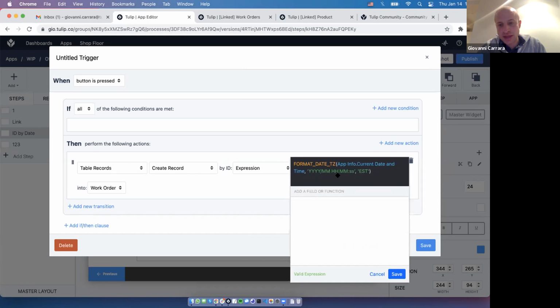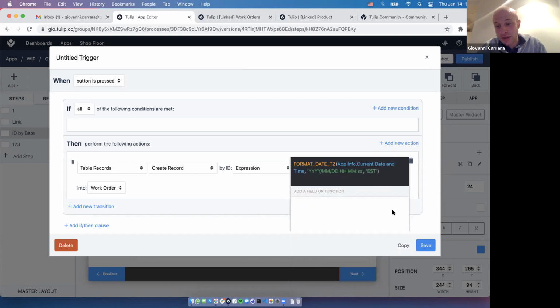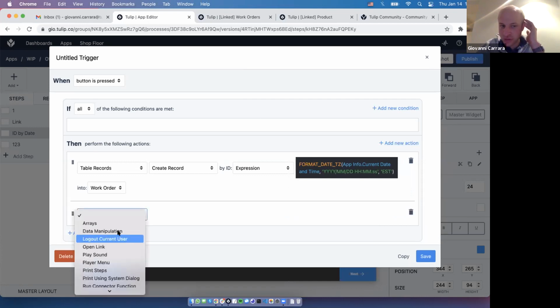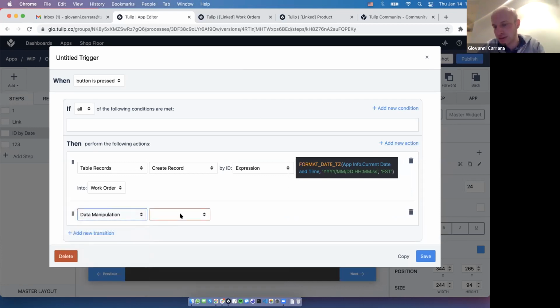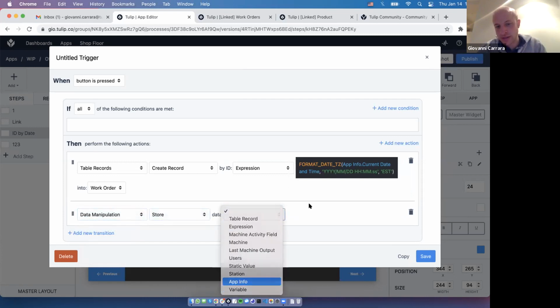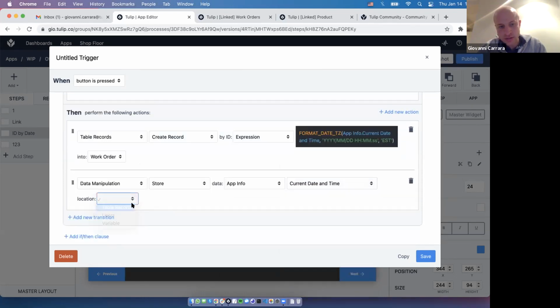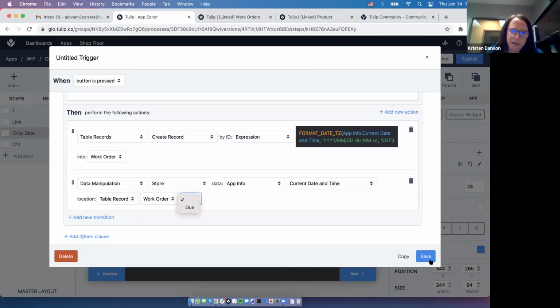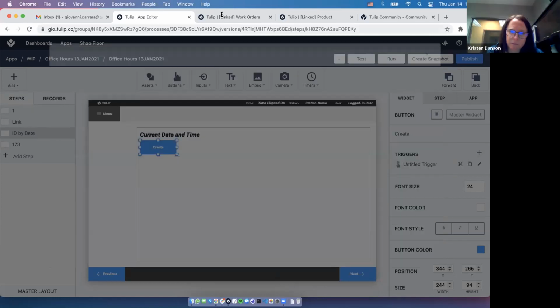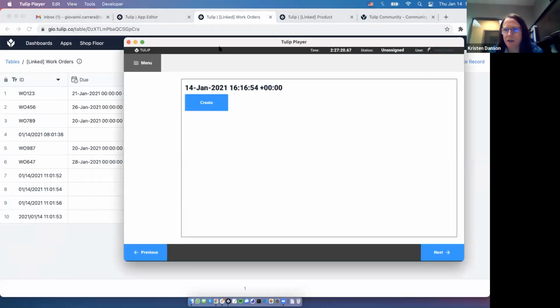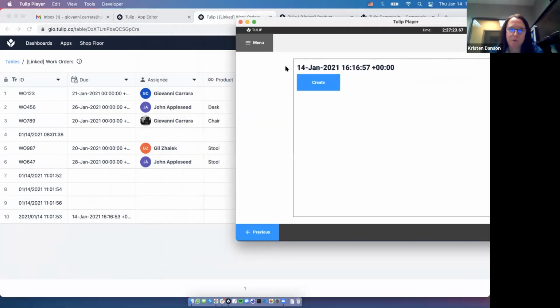Yeah, so you can do something like this. Another recommendation could be to also store the time in an additional field. So you can come in here and say app info, current date and time into the table record work order. The problem I had with that is that you can't have more than one record with the same date. If you have a bunch of records created on the same date and you don't have the time in the ID column, you can't make them unique. So what you have there with the time is perfect. Yeah, you can include the time.